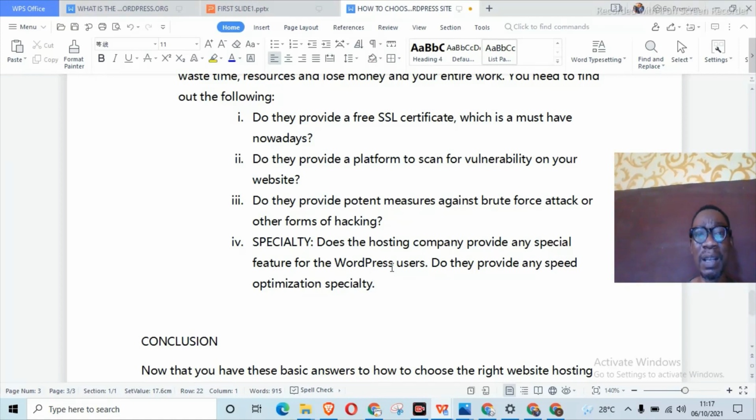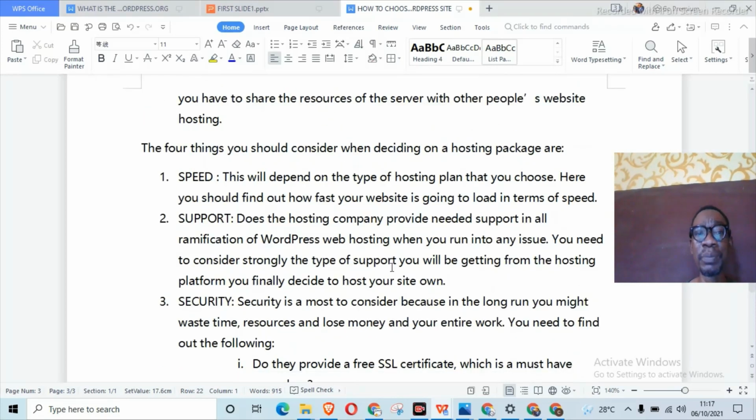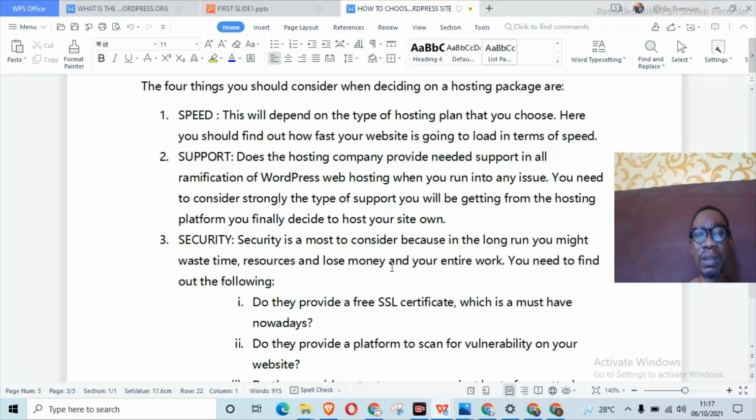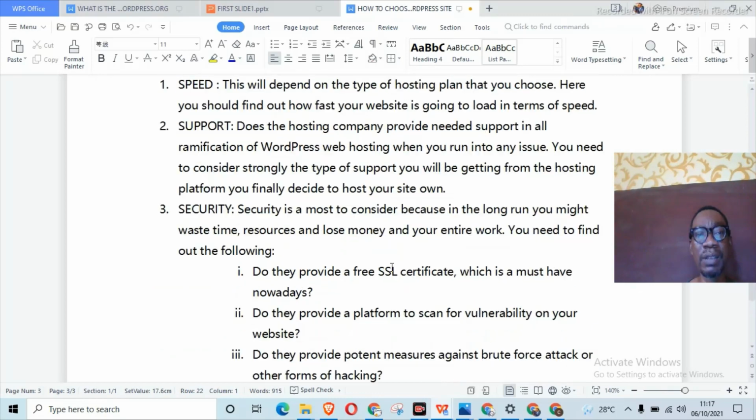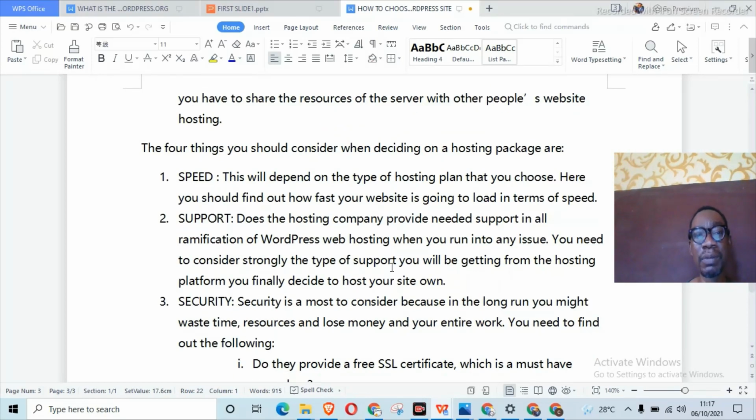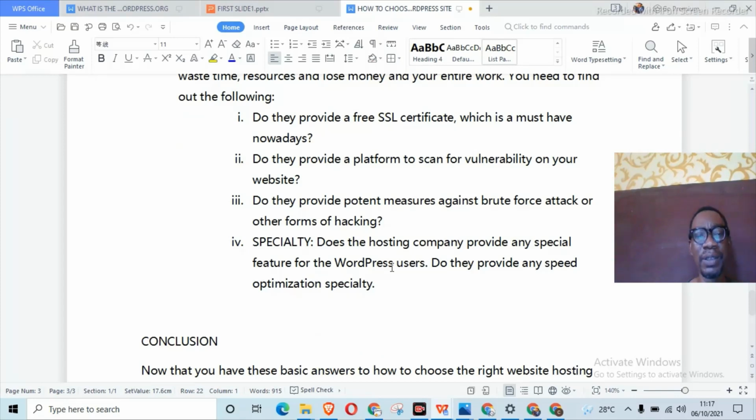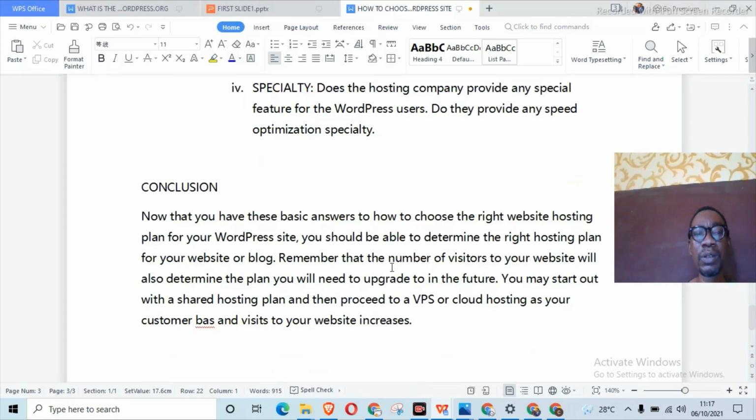These are the basic things that you need to consider. Three, actually, not four: speed, support, and security. So, in conclusion, now that you have these basic answers on how to choose the right website hosting plan for your WordPress site, you should be able to determine the right hosting plan for your website or blog.